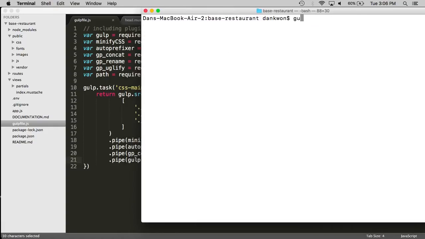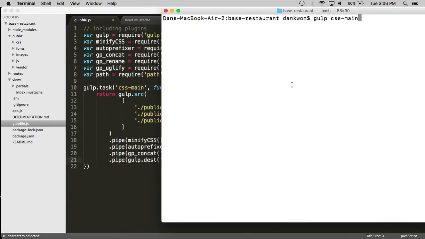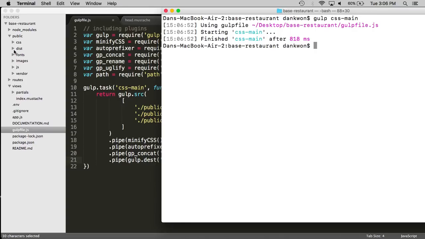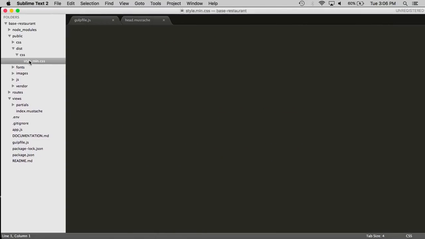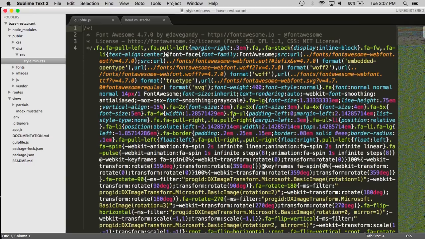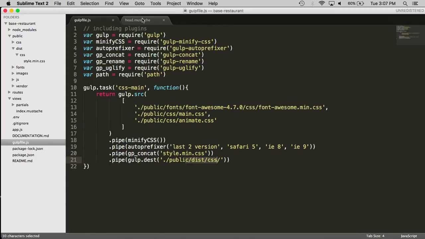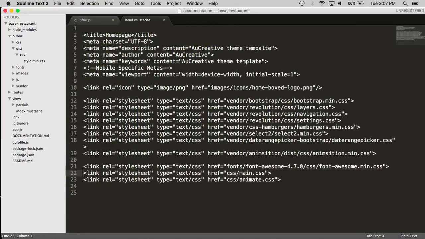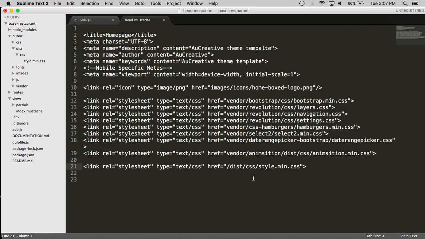So let's run that task. So we do gulp css main. That's the name of the task. So there it is right here. Here's the file that was generated, and everything looks good. So let's go ahead and use that instead of the ones in the head tag. So these three should now be replaced with dist/css/style.min.css, and we can get rid of those two. So that's good. So now we have one file where there used to be three.